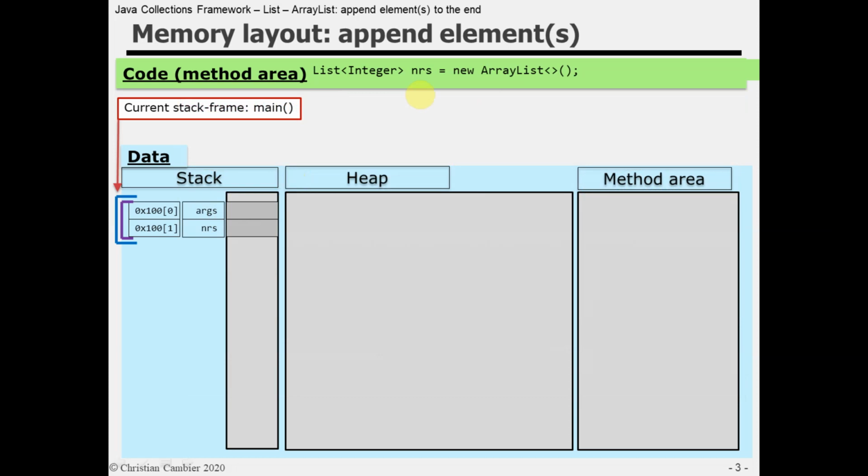After executing these statements, we have the following in memory. So the local variable nrs refers to an object at fictional address 1000 containing a size of 0 and elementData pointing initially to the empty array. Have a look at my fundamentals video about static if you don't know why static leads to something being allocated in the method area. Okay, our ArrayList object is created.